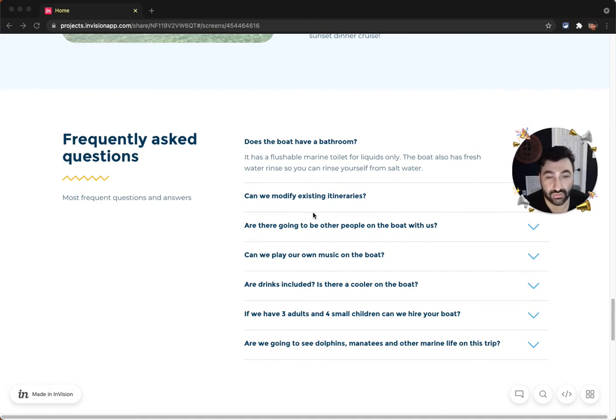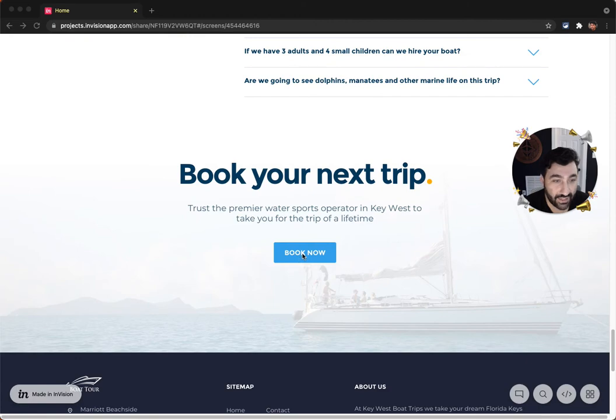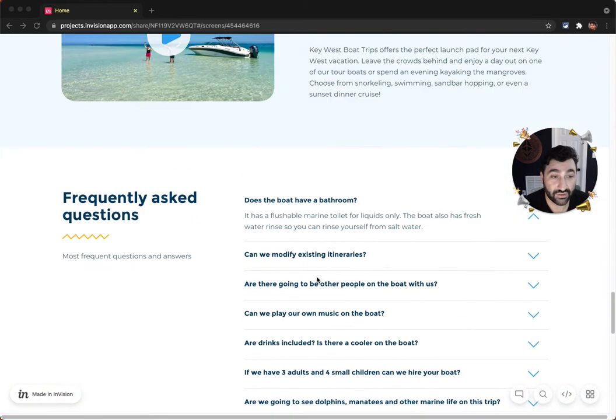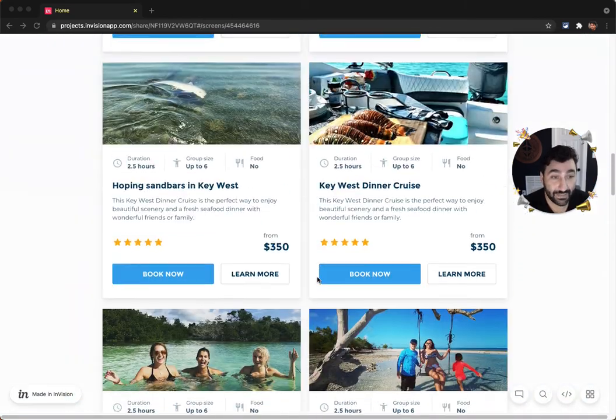Okay, for all your tours. And then we got a big call to action here to book now and the footer. So that's just the home page. The home page, you can see, has a lot of meat to it.